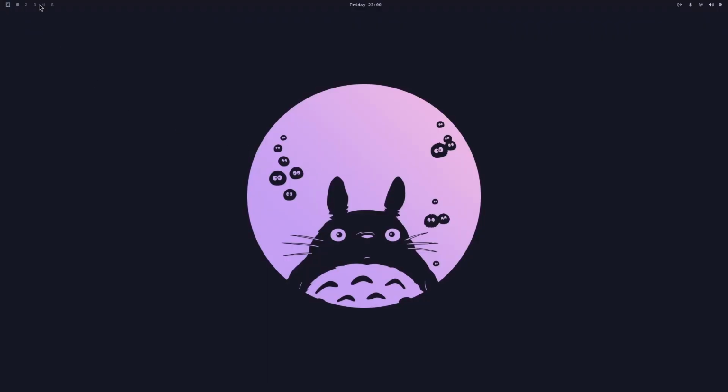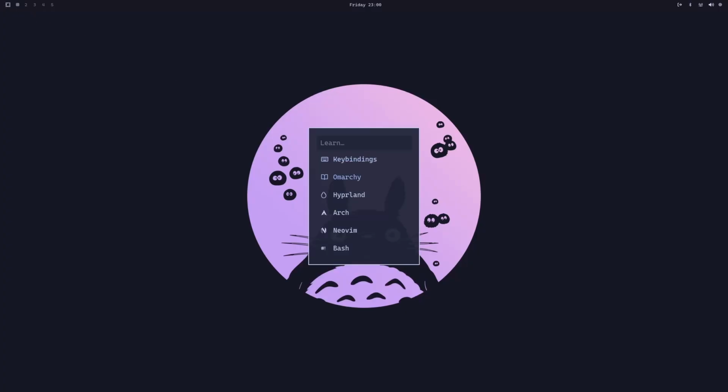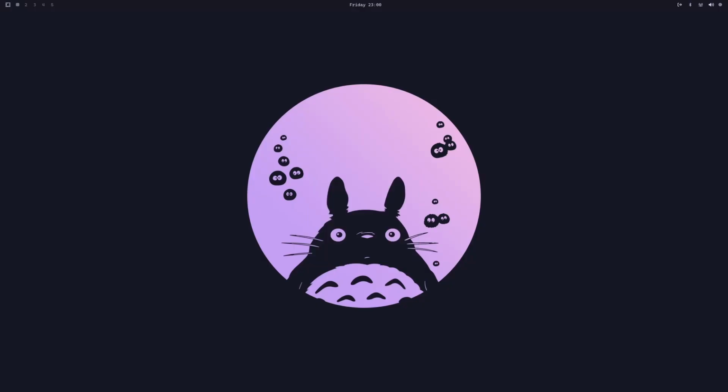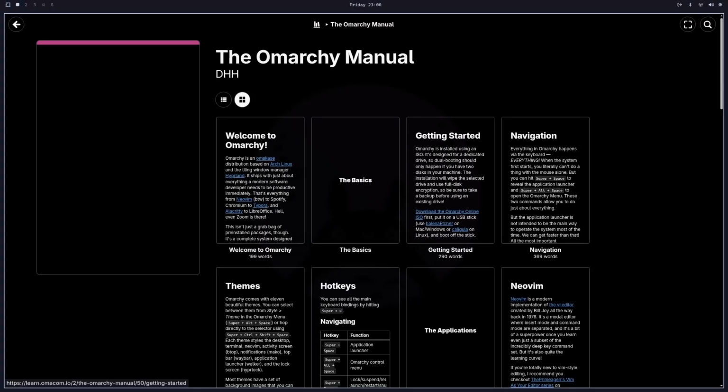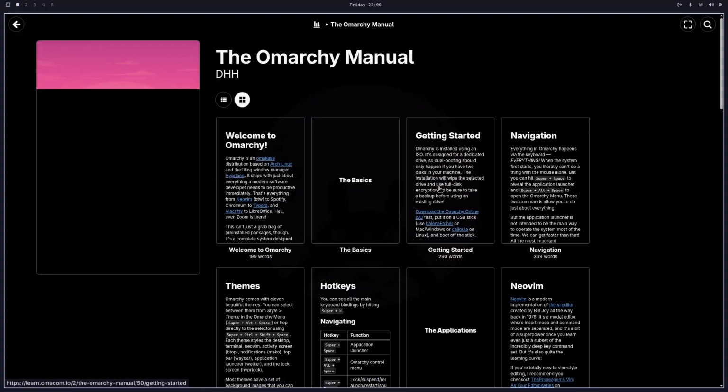And also these buttons right here, this actually opens up this menu, which is great. So if I open it again, let's go to learn like we were, and you can see this says Omarchy. If I click on it, it will give us literally the same manual that was in the website. So what is trying to load here? I don't know.